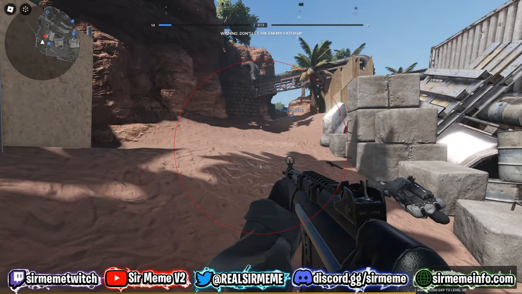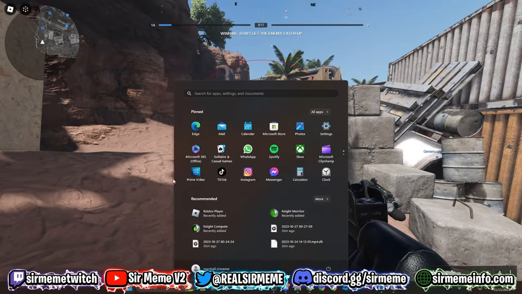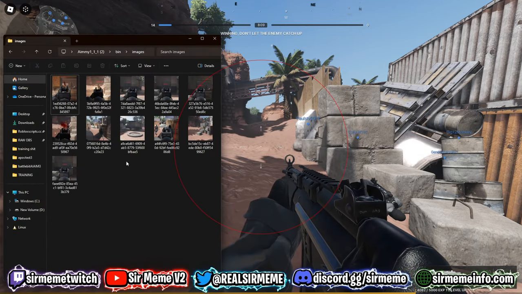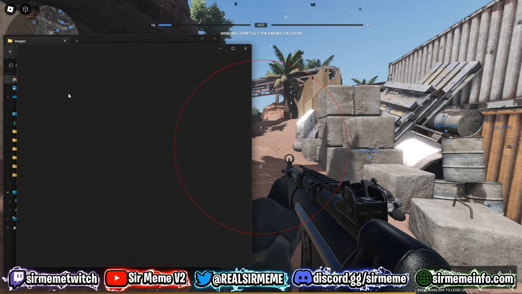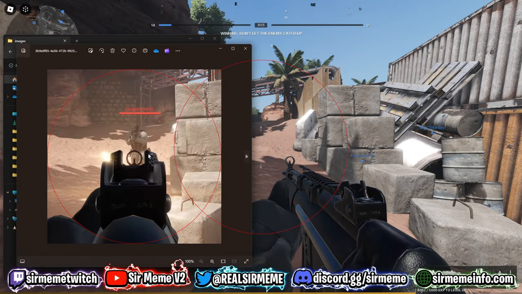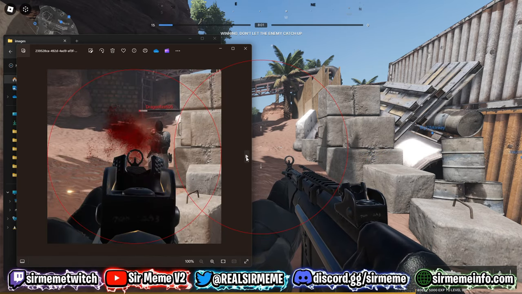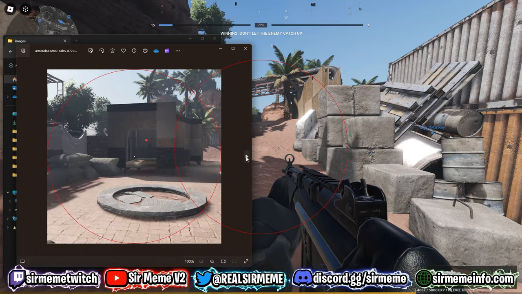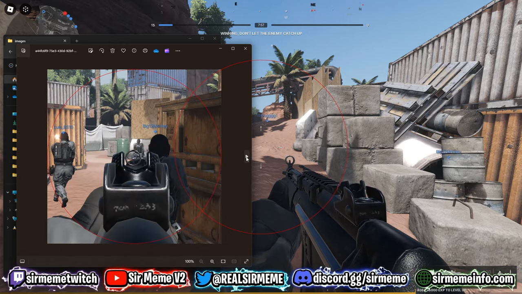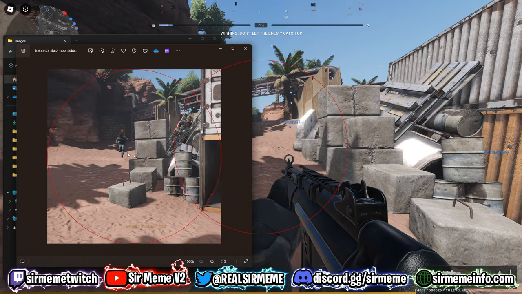Okay, so we've just had a little bit of gameplay right there, and if we go back to the folder, you should see that there's now a few images in the folder. If we actually zoom in on these images, you can see that these are the perfect images. These are captured in 640 resolution, and these are the images that we're going to be using to train the model. Now, the best images are the ones with enemies in clear view.